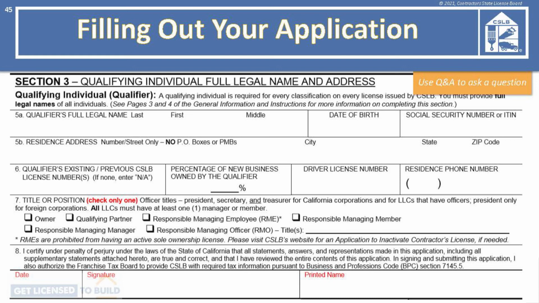On line number 6, you will list any previous or current license numbers you've held. You will also need to list the percentage of the new business owned by the qualifier. For example, if you're the only person that will be listed on the license, in this section here, you put 100%. On line number 7, you will need to indicate what position will be held by the qualifier. Each entity has different personnel requirements. You'll need to make sure that you have listed all positions depending on the entity that you have selected. You can find more information about this on pages 2 through 4 of our application instructions. Line number 8 is where you will sign and date your application.